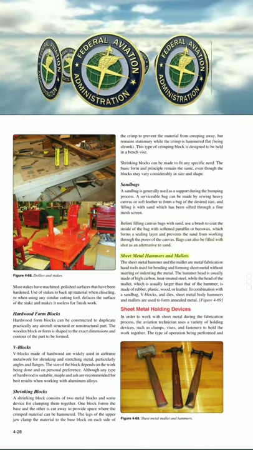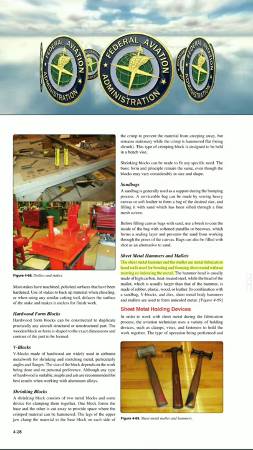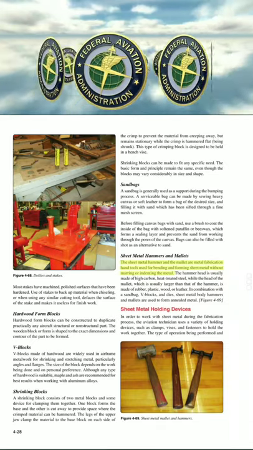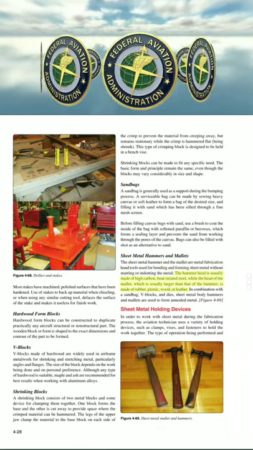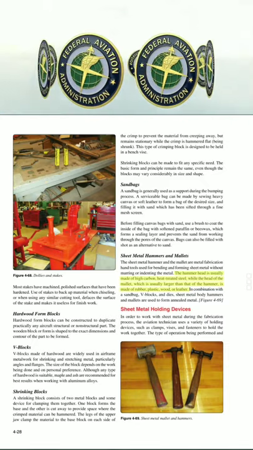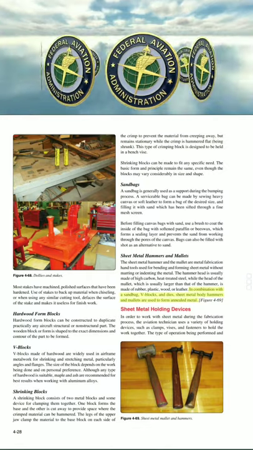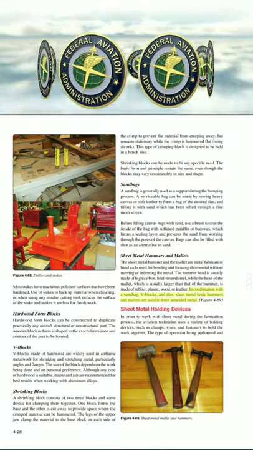Sheet metal hammers and mallets. The sheet metal hammer and the mallet are metal fabrication hand tools used for bending and forming sheet metal without marring or indenting the metal. The hammer head is usually made of high carbon, heat-treated steel, while the head of the mallet, which is usually larger than that of the hammer, is made of rubber, plastic, wood, or leather. In combination with a sandbag, V-blocks, and dies, sheet metal body hammers and mallets are used to form annealed metal.